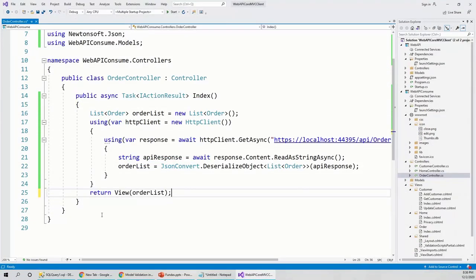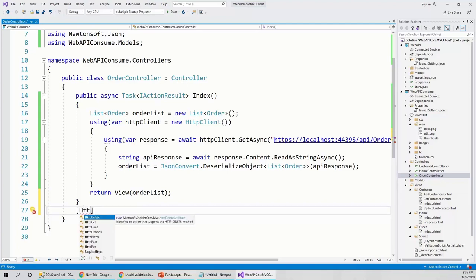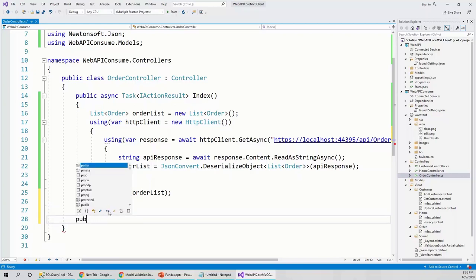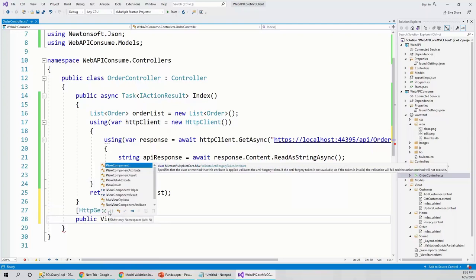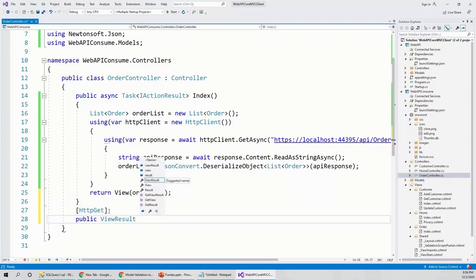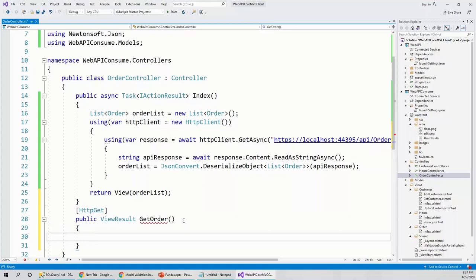So I indented it a little bit, and then below this index action method I will start writing the HTTP get verb. HTTP get, and below the attribute let's start writing public view result. So it returns a view result because this is only expected to return an empty form, get order form. So get order, and within the body of this all it does is to return a view, which we are yet to create. Okay, get order view.